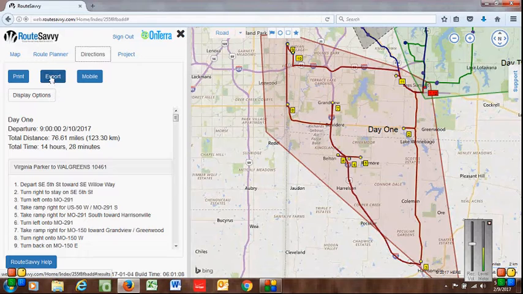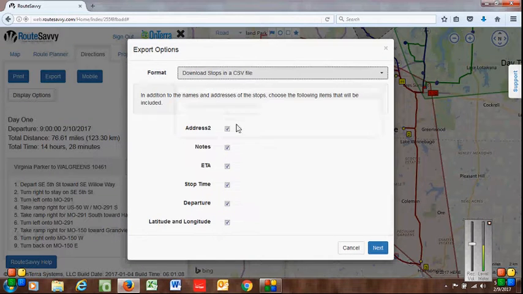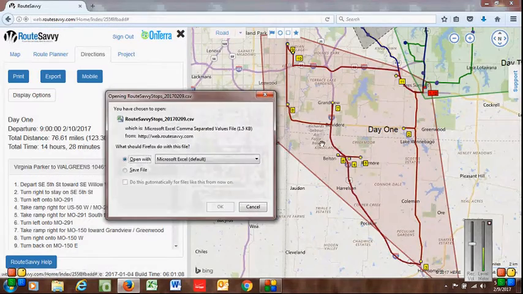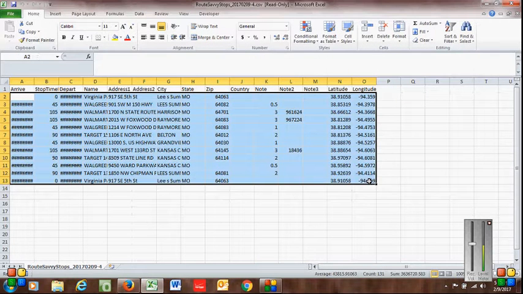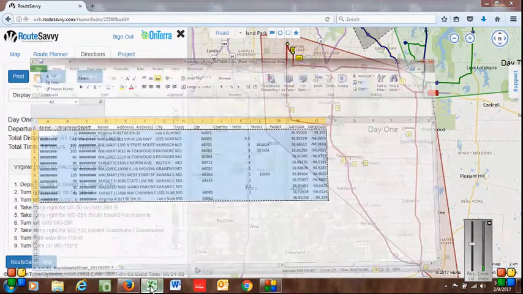I go to the directions tab, I hit export. I want to export this in a CSV file. I hit next. I just want to open this up. I know I'm going fast here, but it really is, once you get a feel for it, you're going that quick. All right, let me go. I want to open up, I have a file here.